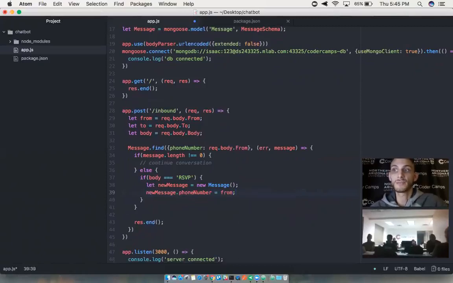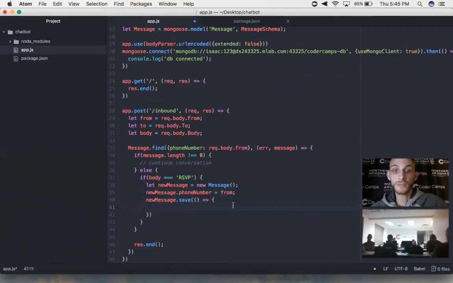Next, let's save it, so I'm going to say newMessage.save. Then from here, let's run our callback, and in the event it's successful, let's text back the person. They're going to text in RSVP, and the chatbot is going to reply back now. How we're going to do this is we're going to say client.messages.create.